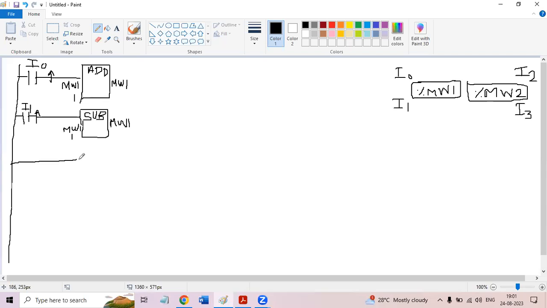So for that, I take a compare block. Either you take EQ or greater than equal to, GE. So I compare MW1 with 9. Okay. And I generate one flag M0. And I break this so that when 9 is over, this path will be broken and it won't count more. Got it?